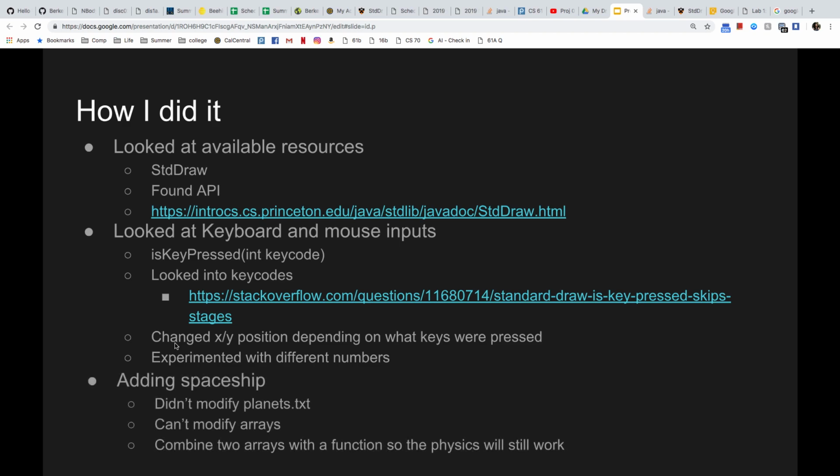And then I had to add the spaceship, and I didn't want to modify the planets.txt because of all the other universes that are available, and you can't modify arrays once you make them. So I actually created a function to combine 2 arrays so that when you calculate the forces that they exert on each other and calculate the new velocities, the physics will still work.